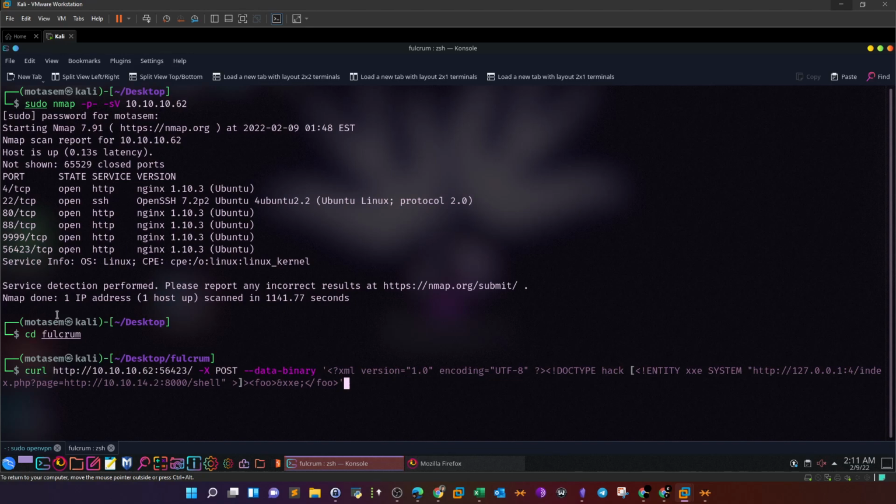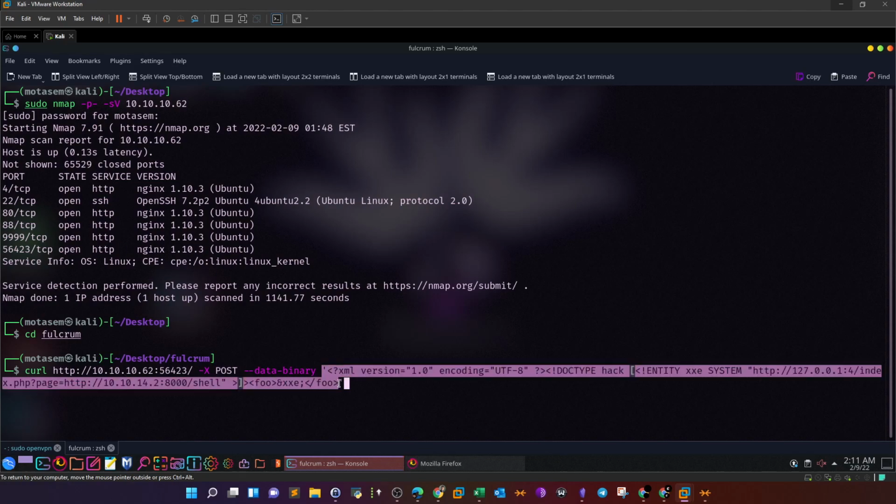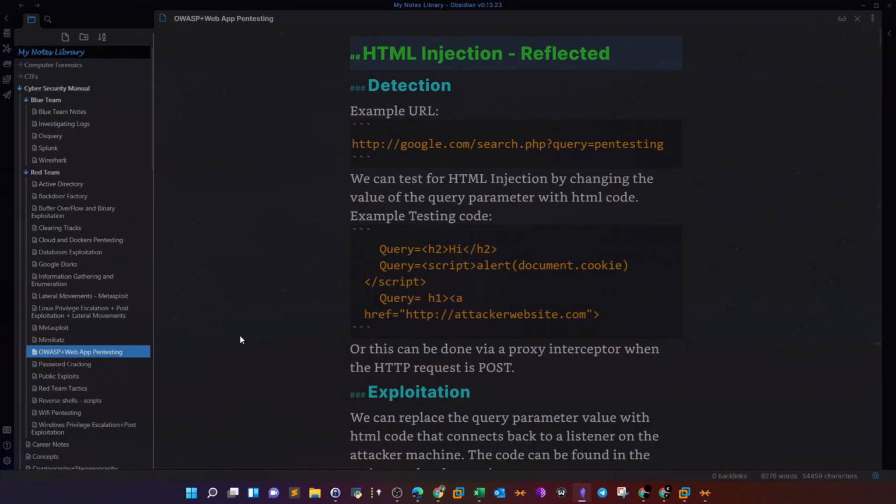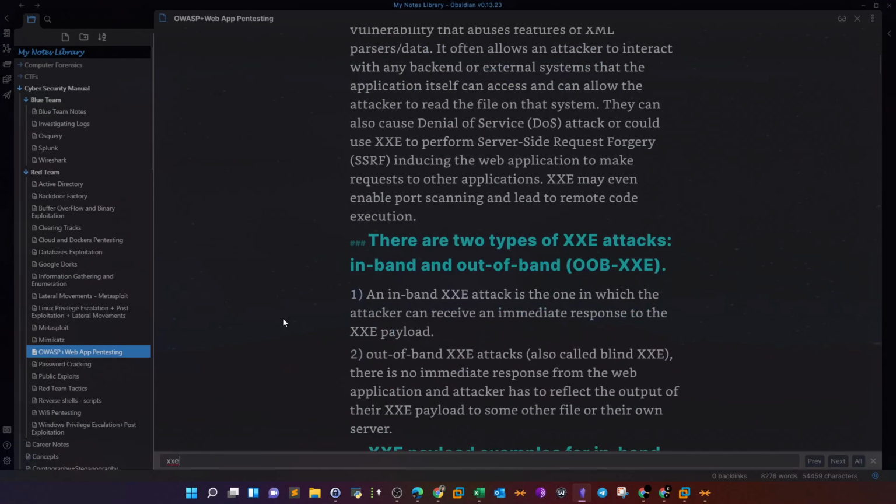So this is how we will send the payload. We will use curl, right? And we define the URL. The URL is the machine IP address along with the port. -X to specify the request type, which is POST, and then we will specify the data. As you can see, this is the XXE payload. Let's go over the payload step by step. It's easier to go over the payload here. So XXE, let's see.